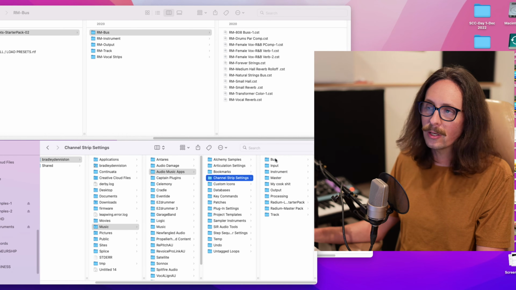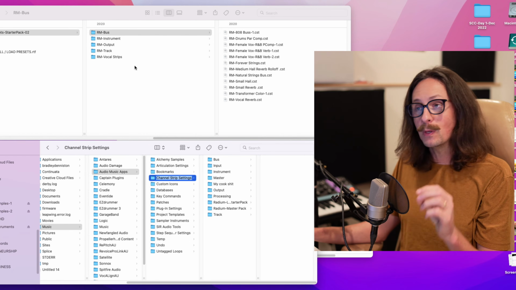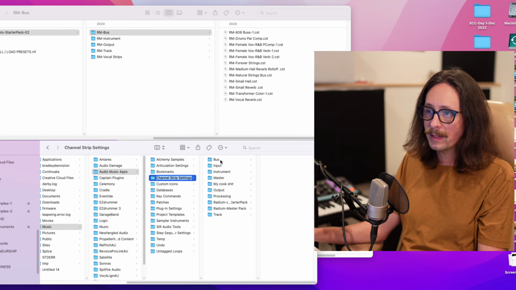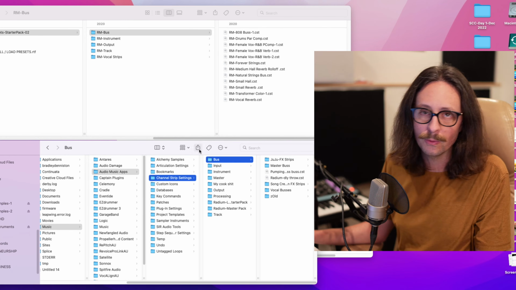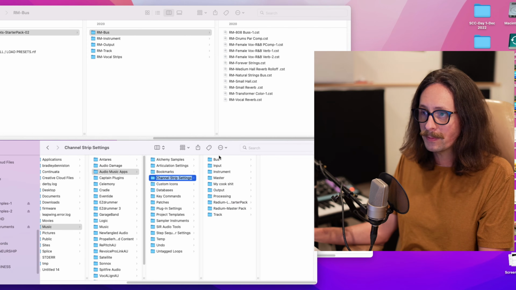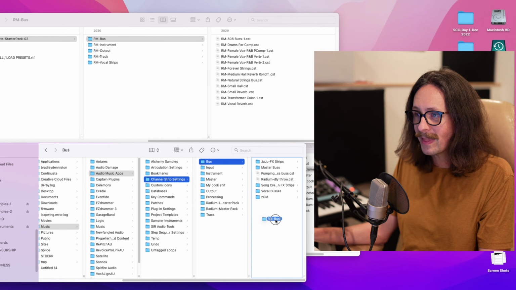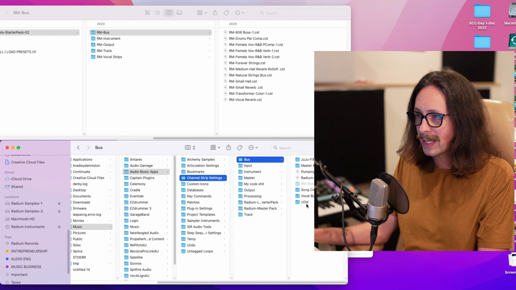And once you get in here, you're going to see bus, input, instrument, master, output. But if you want to use these presets within these folders, you need to match them up to these folders, these outer layer folders. So for example, channel strip settings, bus. Go to the rm-bus folder and you're going to drag that over. I'm just going to hold down Option so I can copy it in.